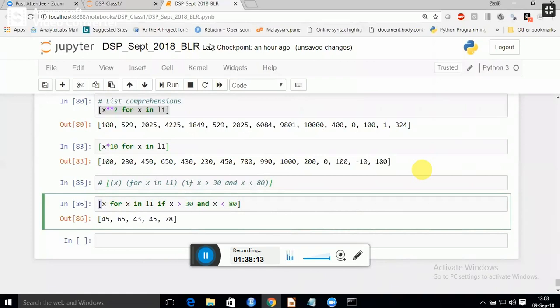And this works only for list. It can't work in a tuple. There's nothing called tuple comprehension. It's called list comprehension, right? Is this clear online, guys? I hope everyone is able to follow this.